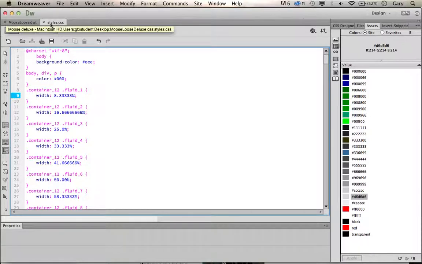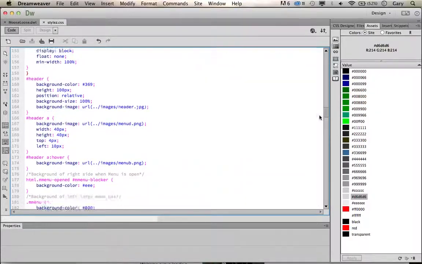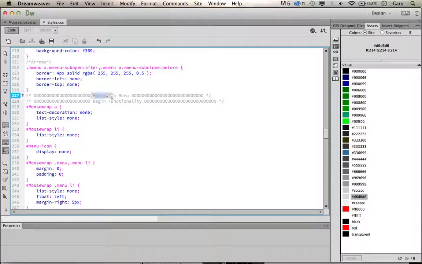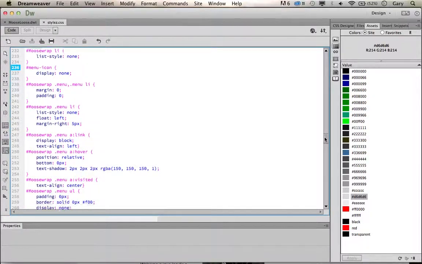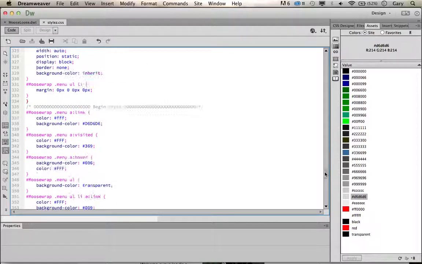We go to Style Z CSS and look for the moose wrap, which is that button bar at the top. You'll see moose wrap menus right here. The functionality begins here, and generally we probably don't need to touch that. But when we go further on down to the style, this is where we begin to change the colors. For instance, the moose wrap link right now is gray.